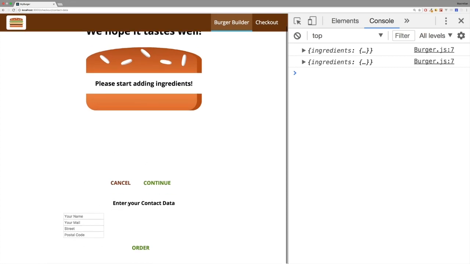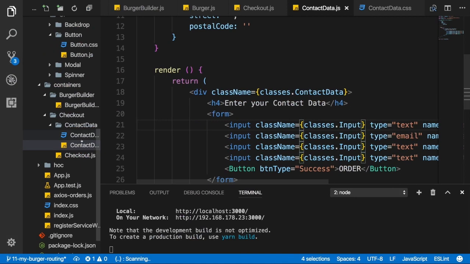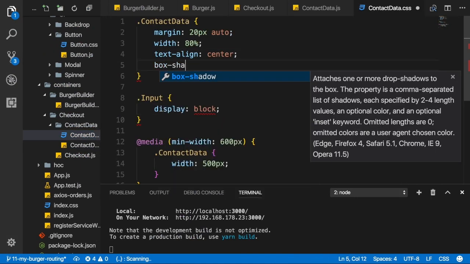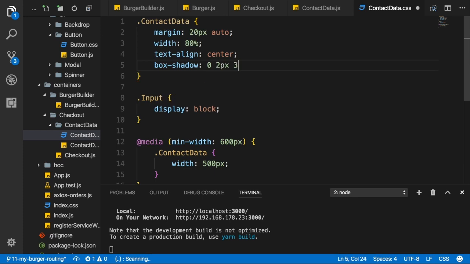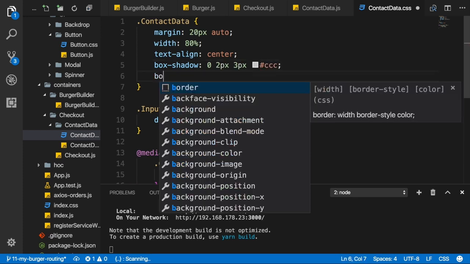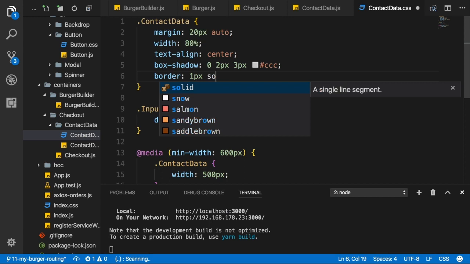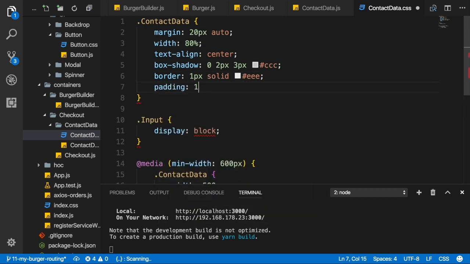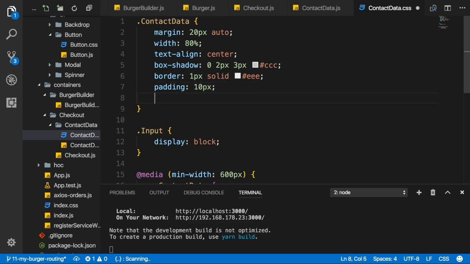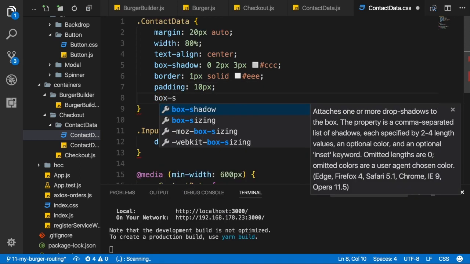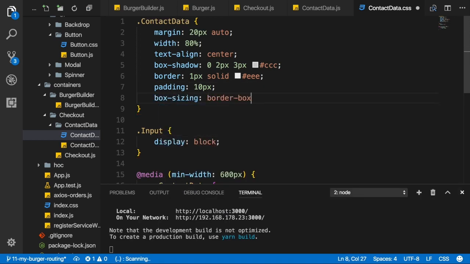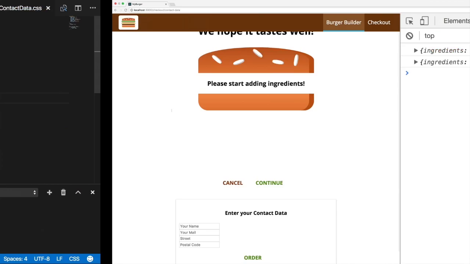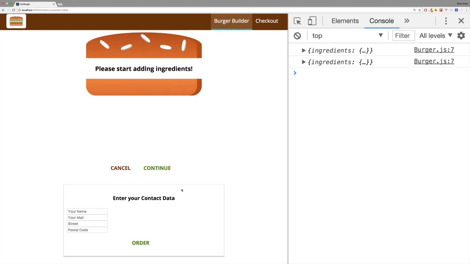We can still improve the styling of the contact data form a little bit by going to ContactData, adding a box shadow of maybe 0, 2 pixels, 3 pixels, and this light gray, and a border of an even lighter gray, like this, and adding some padding inside of it. Let's then also set box-sizing to border-box. So this is just some styling on the ContactData component. With that, it looks a bit nicer, I believe.